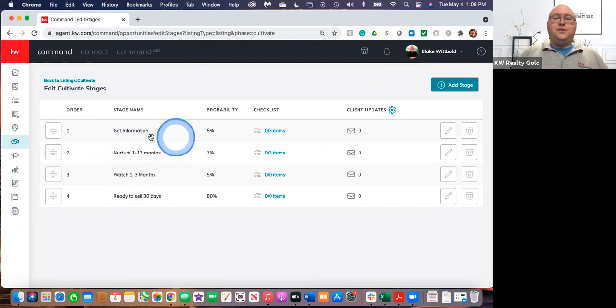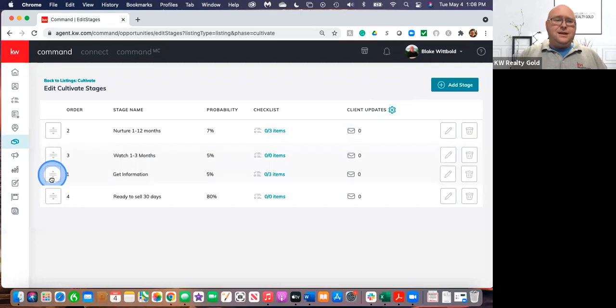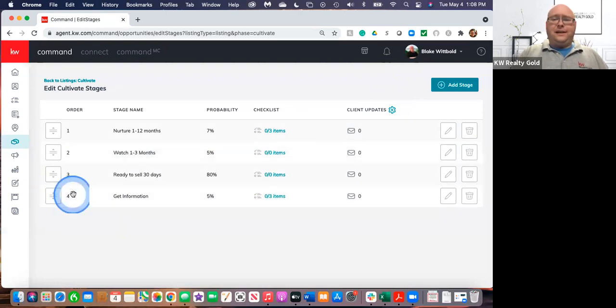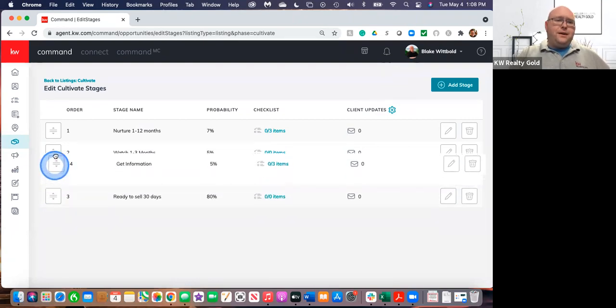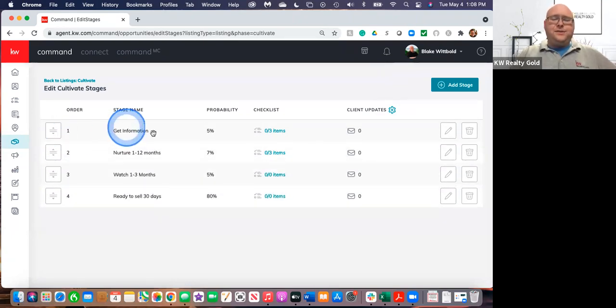And I can change these around in position if I want to. So if I want get information to be last for some reason, I can move it to the very last, and that will move the box as well. Or I don't want it last, I want it the very first thing, because that's the first thing you do, is gathering information.